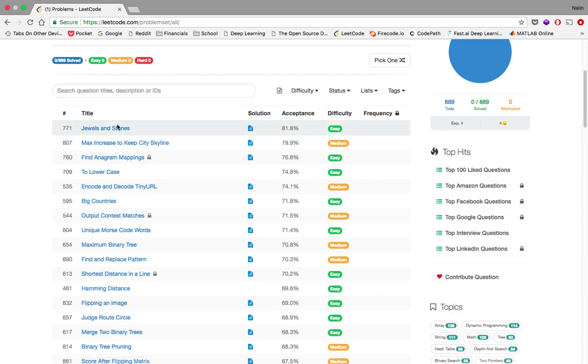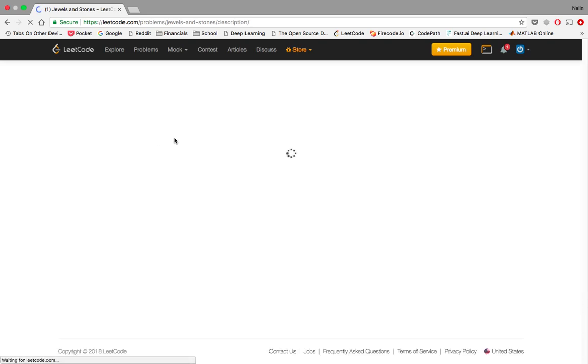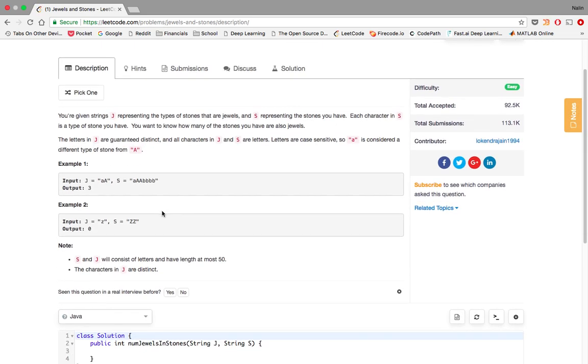So we're going to start with LeetCode problem number 771, Jewels and Stones. That's an 81.8% acceptance rate, so hopefully it should be pretty easy. A disclaimer, I've kind of seen a problem similar to this before, so let's go ahead and get started. It says that we are given strings J representing the types of stones that are jewels and S representing the stones we have. Each character in S is a type of stone that we have, and you want to know how many of the stones are also jewels.